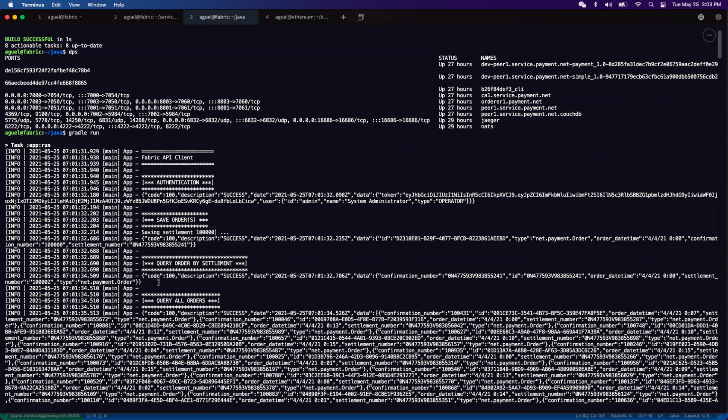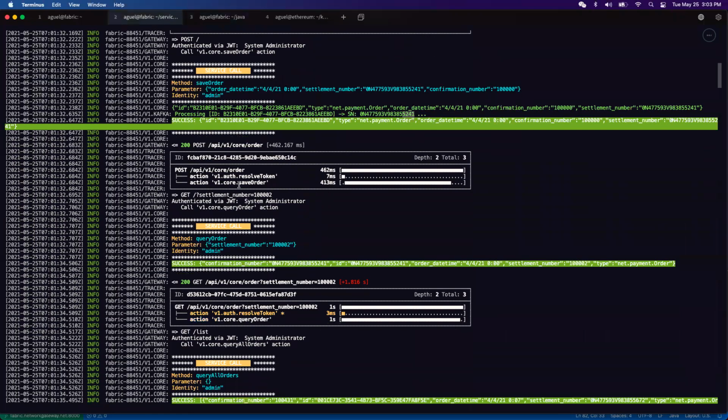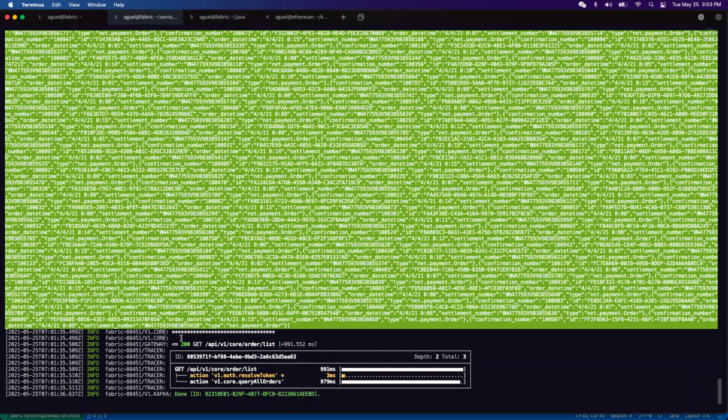And also, it was able to query the order by settlement number. You can see it from here. It's a 241, meaning after saving the order, it will try to query the same order number by settlement number. So it's also executing successfully. And also here, it is executing also from here.